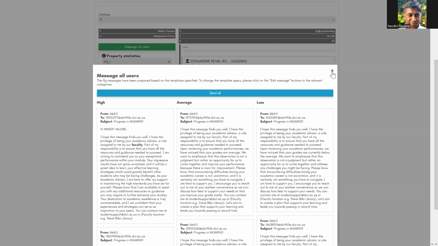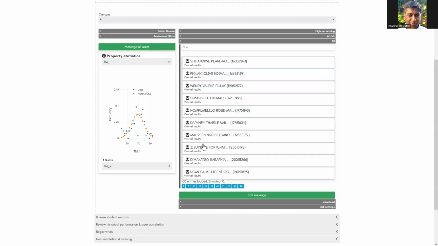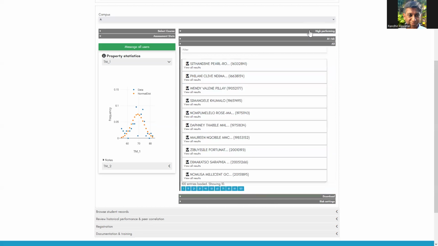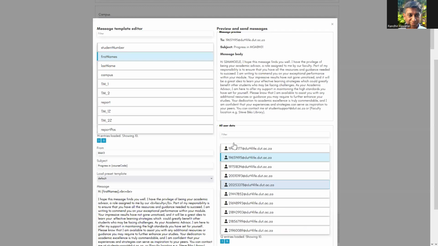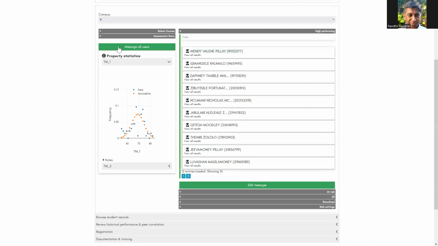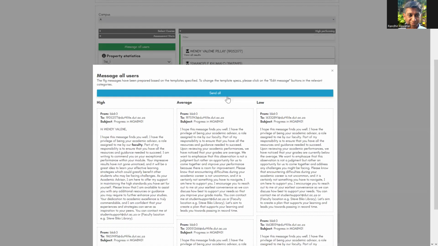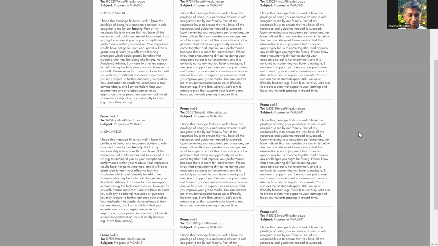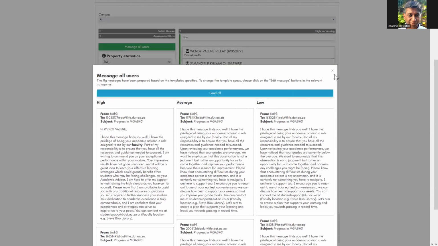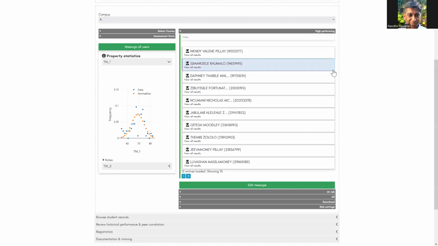Of course, if we're not happy with that, you can just go ahead, close that, and then go back to the category that you want to customize for, and then edit the message. And then once we're happy with that, we can go ahead and message all the students there. Okay, so that's the new messaging service. So that's the updated instance of the messaging service in the ClassView Connect.